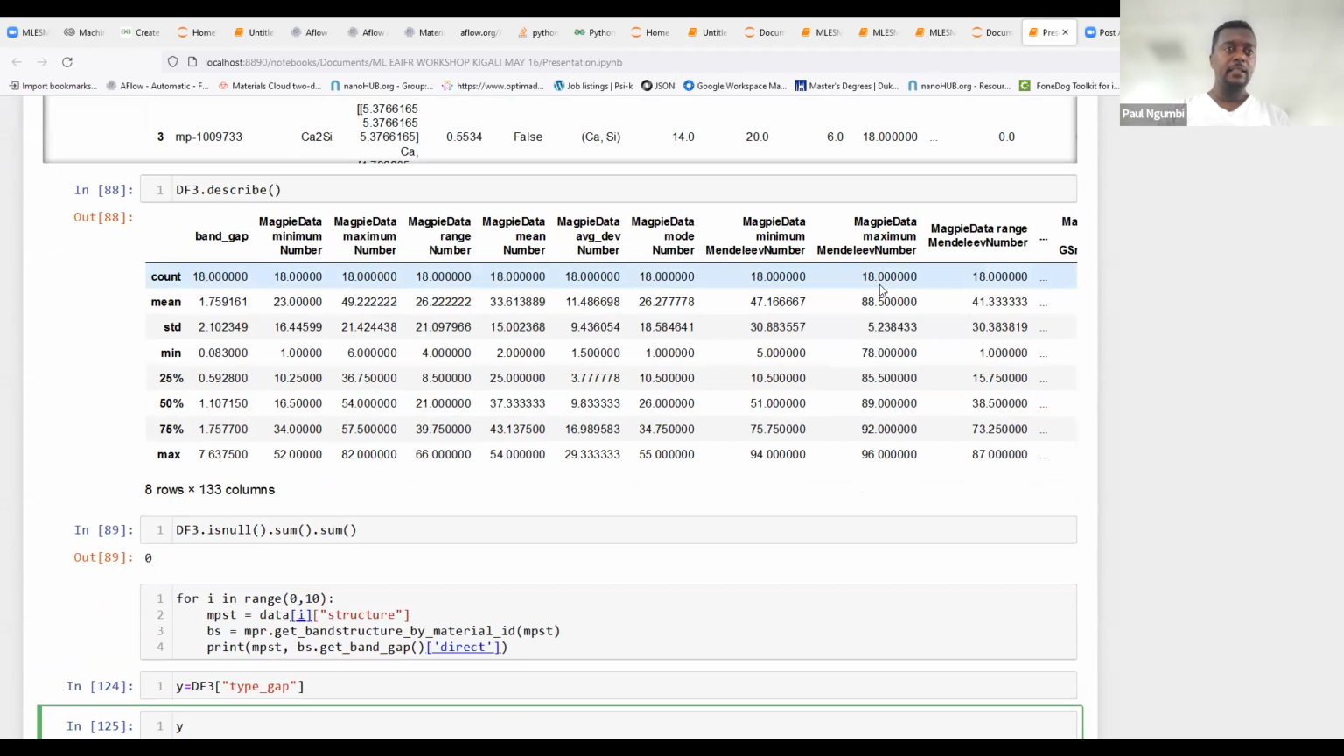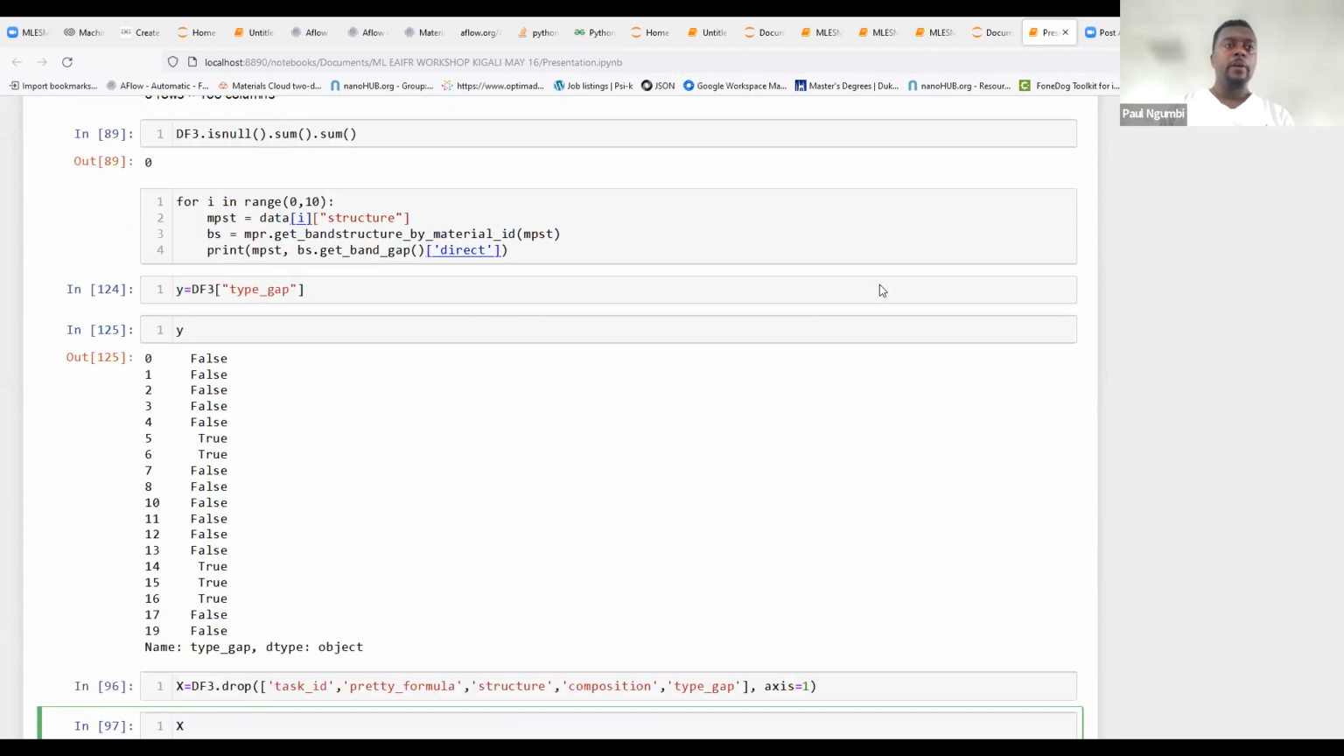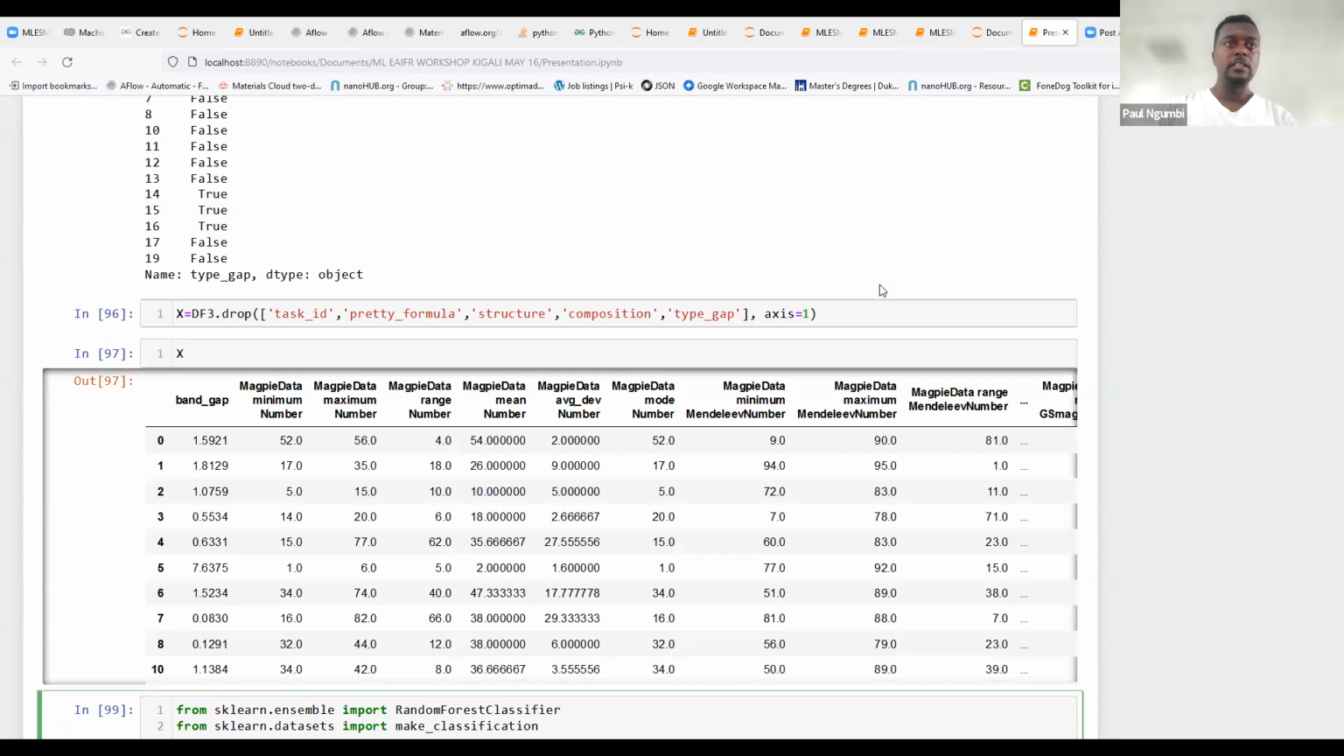Then for the target, we want to predict the band gap type. So we take the type of gap column to predict, and we put it as Y. So as you can see, we have Y values. Then we drop non-numerical values from the data set. For example, task ID, pretty formula, structure, and composition are removed, and we put the rest as X. So the X value is this one without string values.